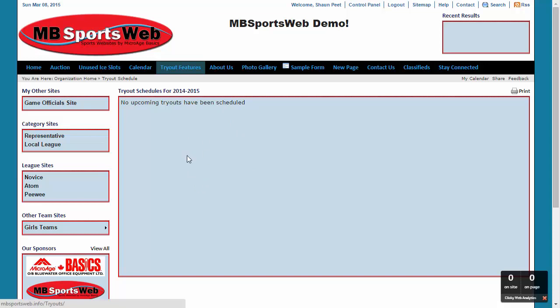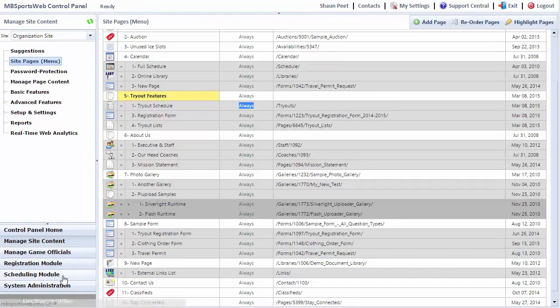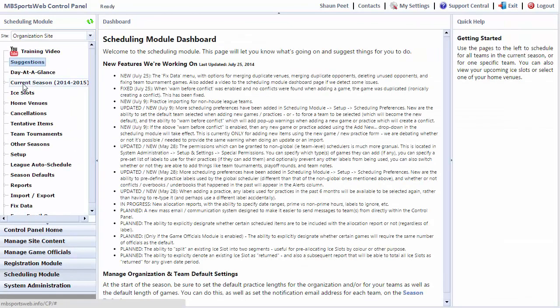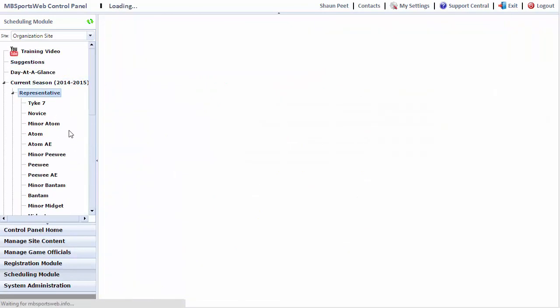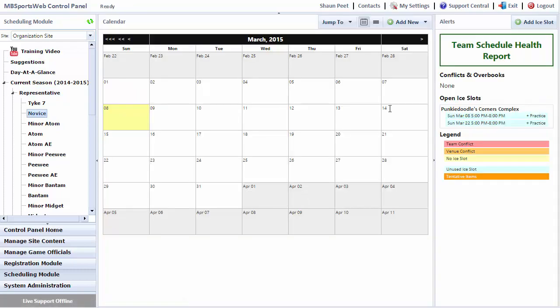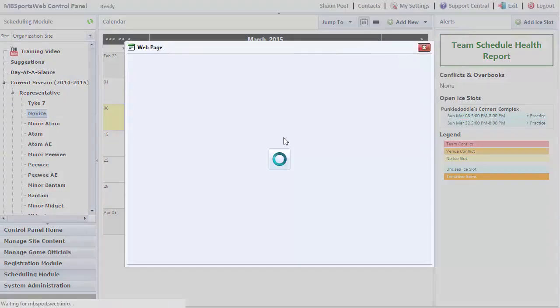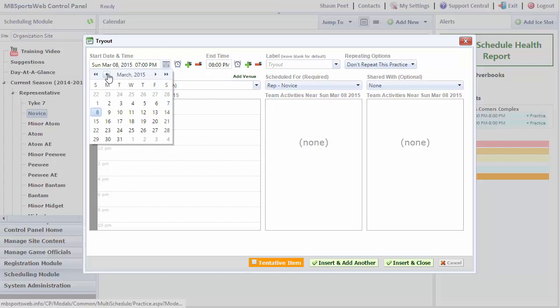So what I'll do is I'll show you how to schedule tryouts for a current season's teams, but also, and more importantly, how to schedule tryouts in an upcoming season, which is more than likely the way you're going to do it. But just to give you an idea of what this page looks like throughout the year, if tryouts are in the past, I'll go into the scheduling module and show that we can go to current season, maybe rep, and to novice, and we'll go ahead and add a tryout that happened this past September.